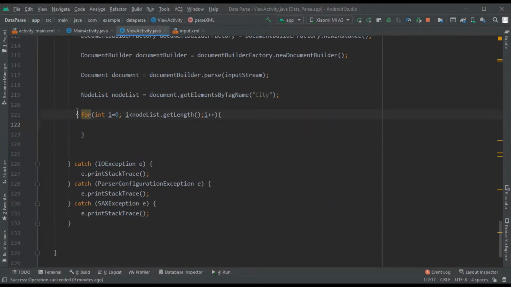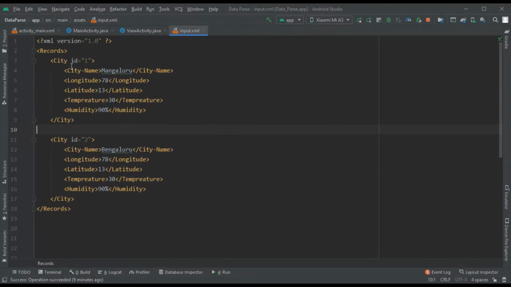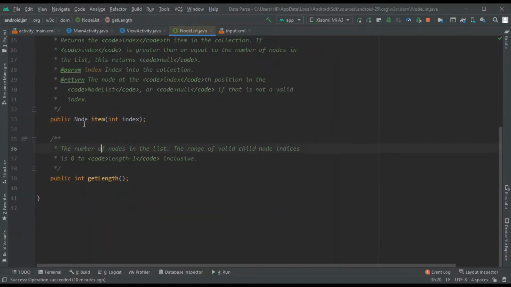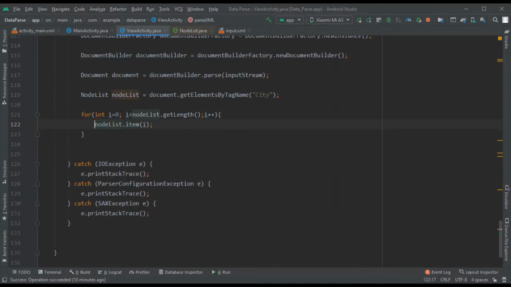So when i is 0, basically it will get this. So in order to get the element, you can use something like node list dot item. You can pass in the index. So for the index we are using the i variable, so I will pass in the i. And if you go to this item, the return type of the item is a node. So I'll store this value in this node, or I will name it as city.